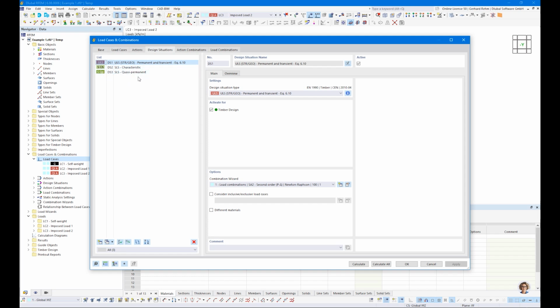Of course, we want to check ULS, means permanent and transient. We want to check the characteristic deformation and the quasi-permanent deformation. So it depends on the national annex. Okay, so what we can also do is we can change the combination wizard. In this case, the combination wizard is set to second order. For our example, the geometrically linear analysis, the first order is absolutely fine.